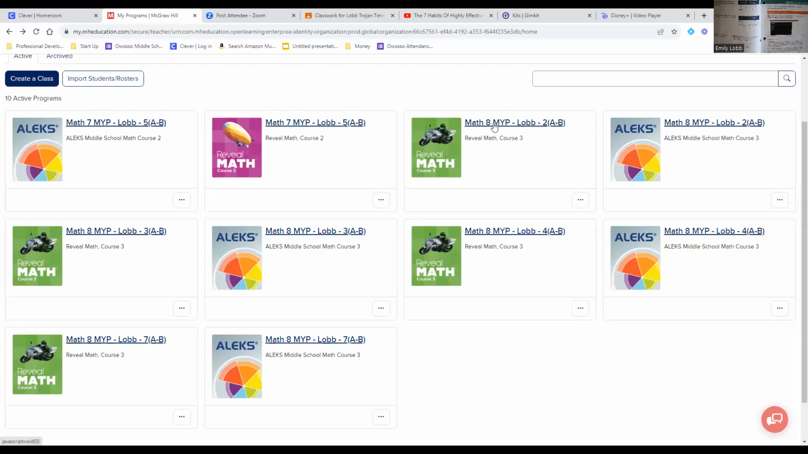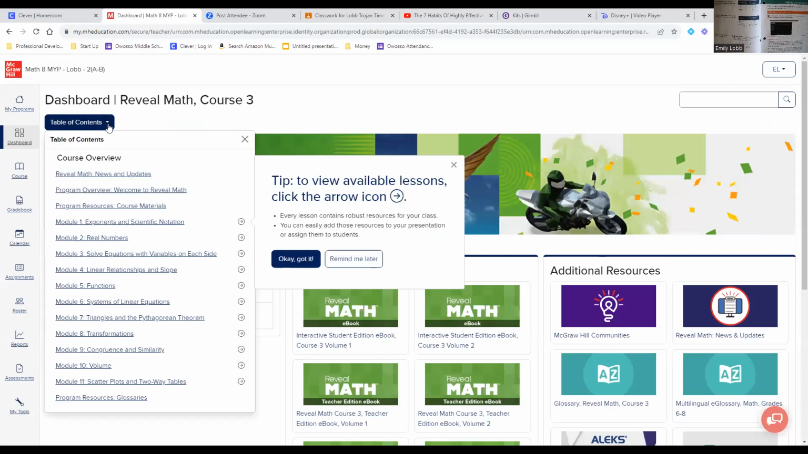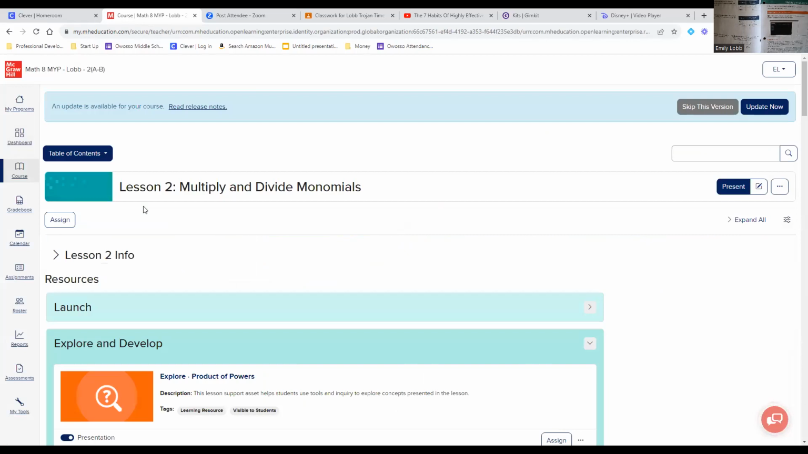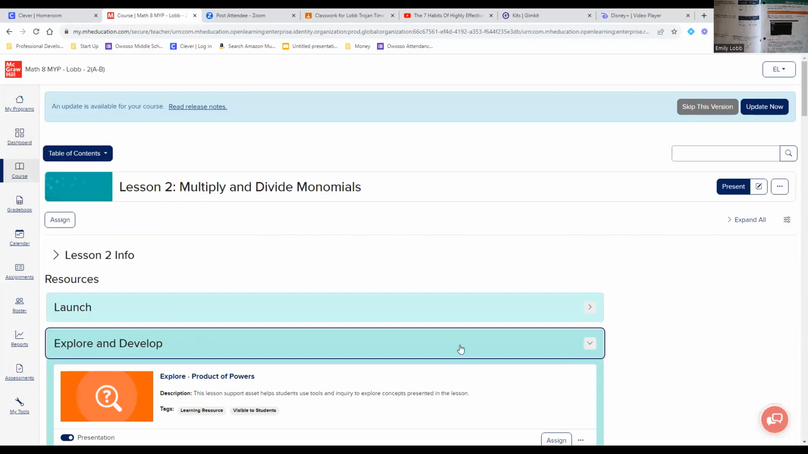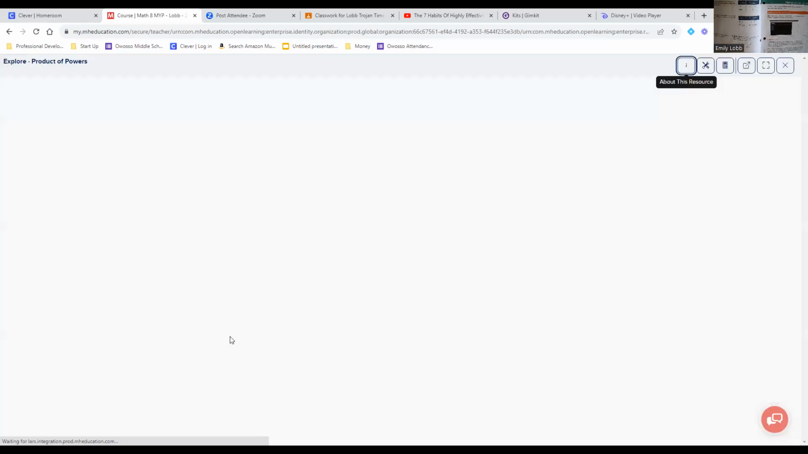So, yeah, go ahead. So you've chosen Reveal. Reveal. Table of contents. Next to module 1, there's an arrow. Click on the arrow. Choose lesson 2. Now, you should see this explore and develop. Click on that arrow to expand it. Alright. Then we're going to click on this top one, explore product of powers. All right. So go ahead and click that.